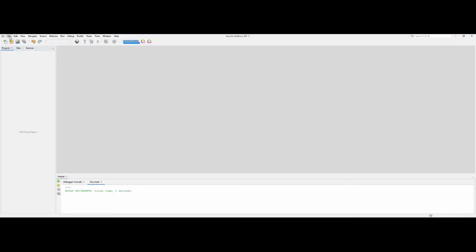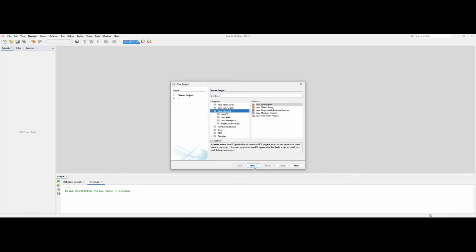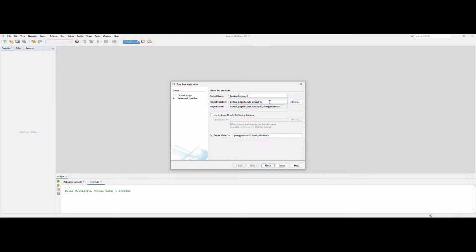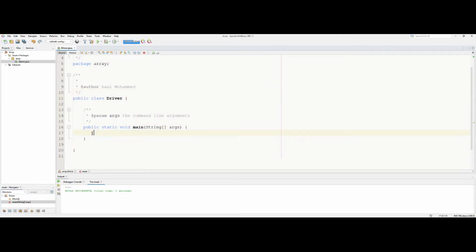Okay, so here's NetBeans. I'm going to create a new project. This project is going to be a Java application, and I'm going to save it in data structures, and I'm going to call this array. So the application is called array, and it's going to have a package array, and I'm going to call the main class as a class that has the main method. I'm going to call it driver or manager or whatever you want. I'm going to just call it driver. So in here we're going to write our demonstration code.